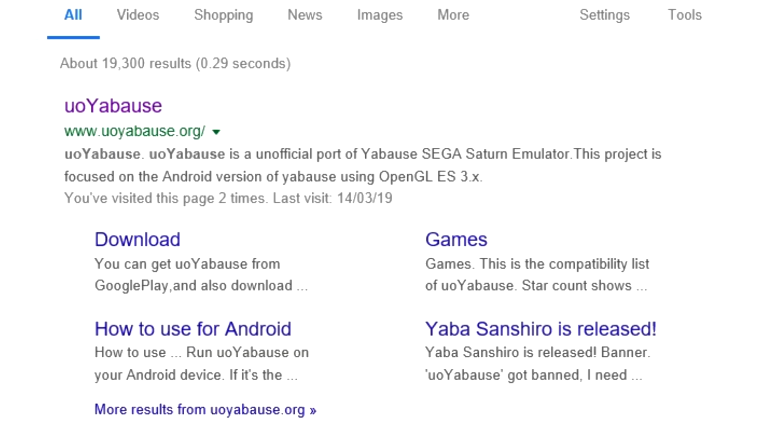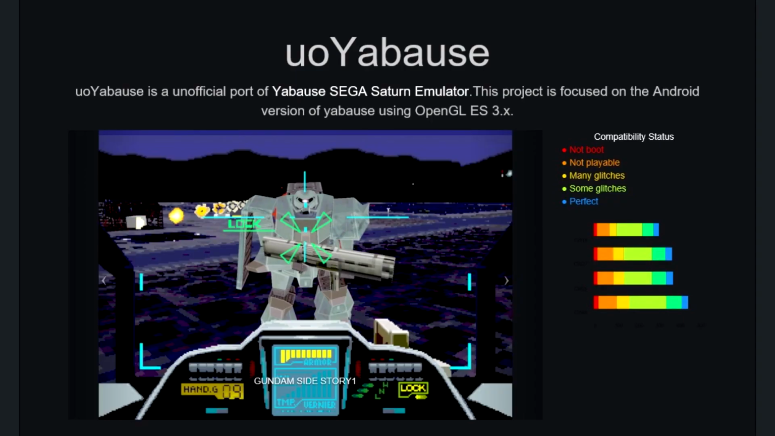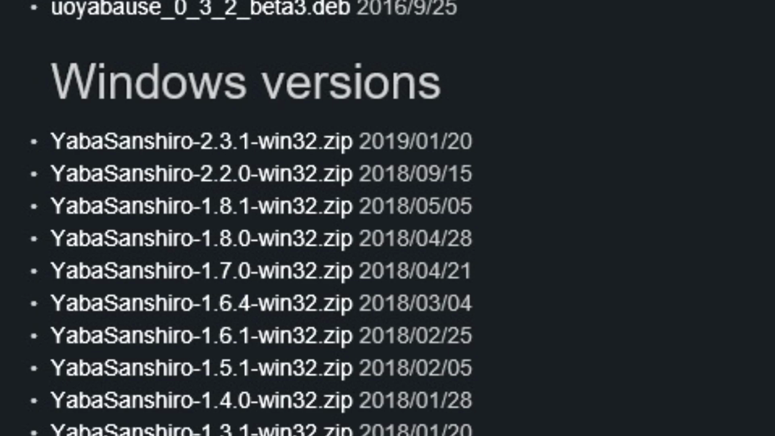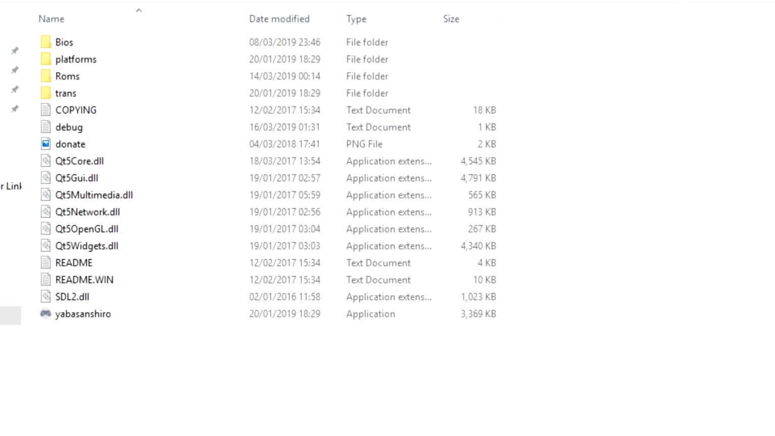It's basically like how the Dolphin emulator has experimental builds. This version of Yabause is essentially the same as the regular one, but it has more updates done to it, as you can see, whereas the original Yabause hasn't really been touched in a very long time. Once we have this downloaded, put this in your new folder and then unzip it, and it should look a little something like this.